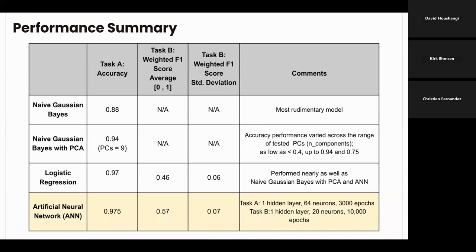The ANN, on the other hand, seemed to better handle the nonlinearity of the engineered features and the class imbalance found within task B, as compared to the logistic regression model, achieving an average F1 score of 0.57 across its 5-fold cross-validation. With the ANN outperforming the naive Gaussian Bayes and logistic regression models, we wanted to specifically highlight its structure in this presentation.